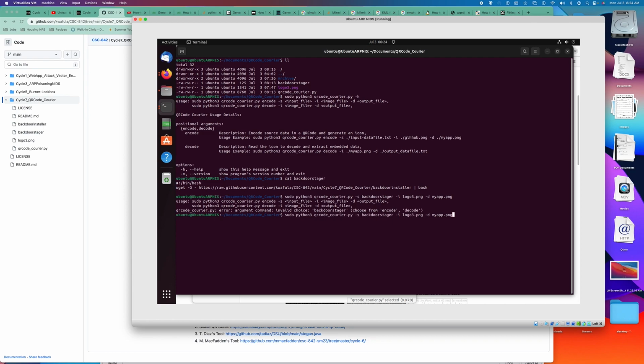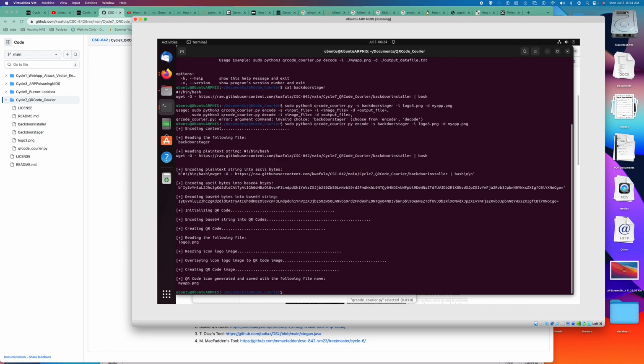Okay, I see what I missed. So the first command here is encode. With that, this tool has read the content in the backdoor stage text file, which is this content here. I'm just printing it out on the screen for verbosity.